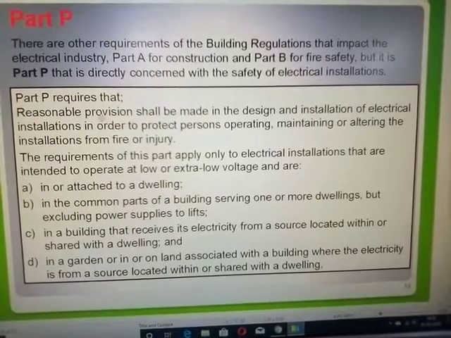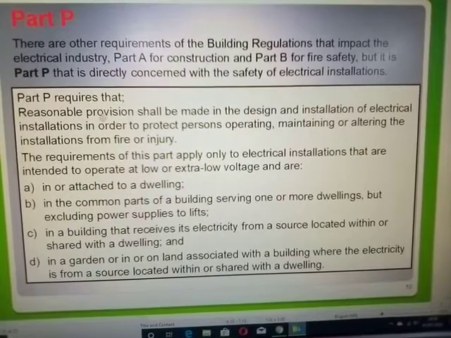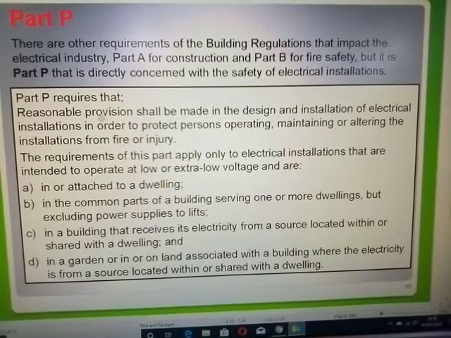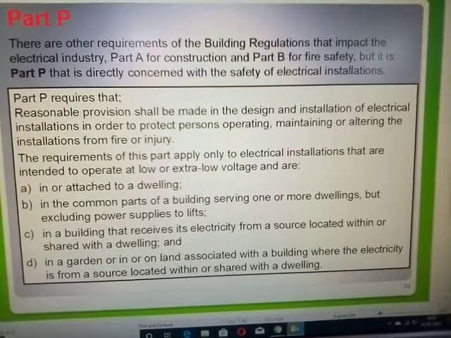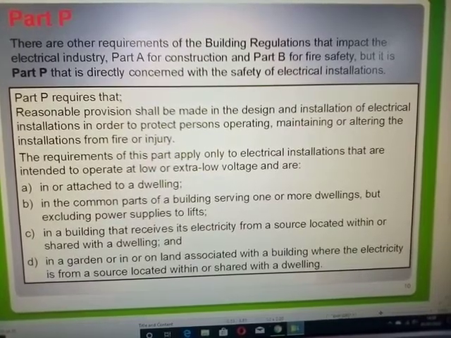And you'll find that it actually specifies a section in regard to Part P and what it would expect you to be doing. So follow the IET specifications.